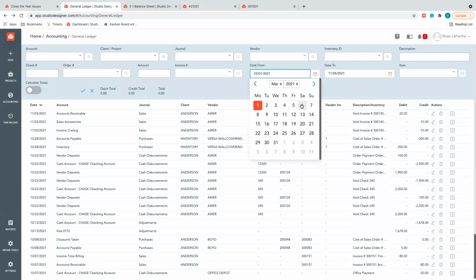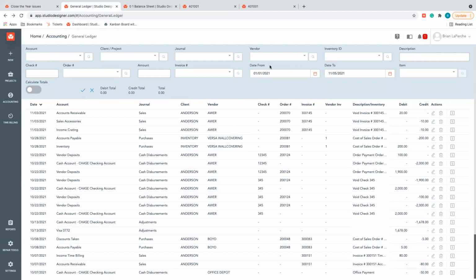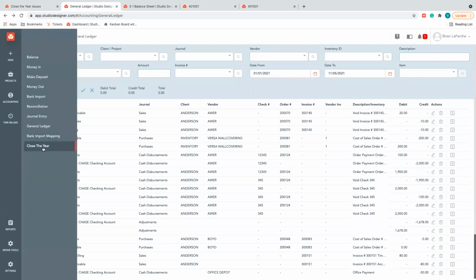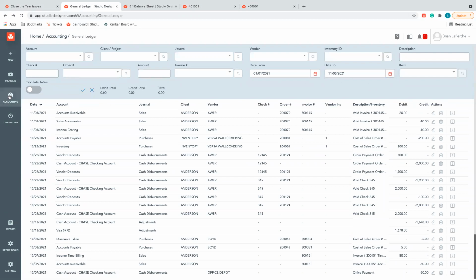An easy way to do that is to set the date from on the general ledger to probably their earliest open date. So you could say, okay, if they have 2021 open, and if you do calculate totals, you'll see that if you have nothing selected on the filter except the dates, the total should be 0 because the debits should equal the credits and they should cancel out to 0, but it's off by $1,000.